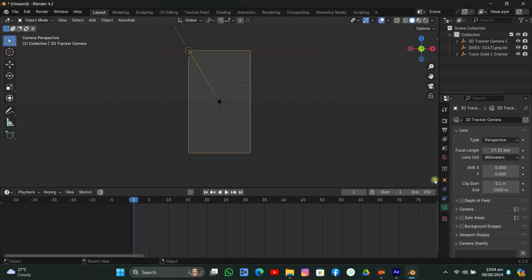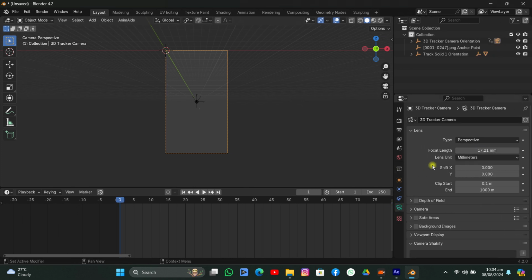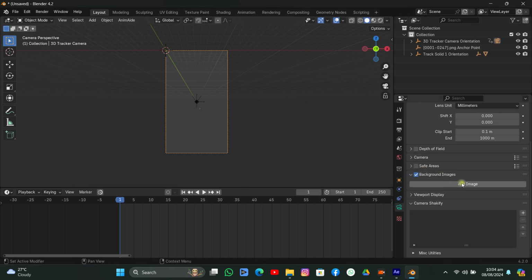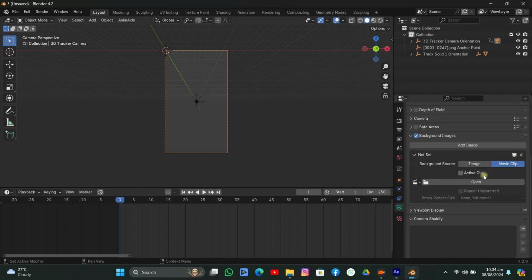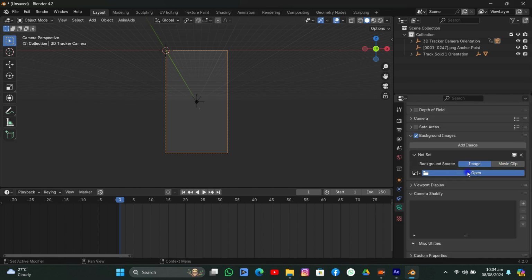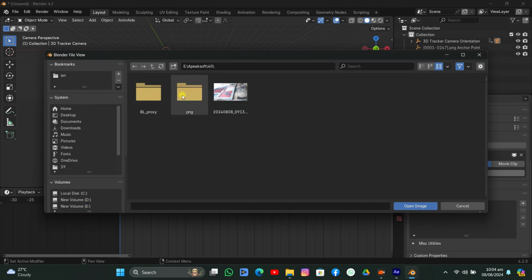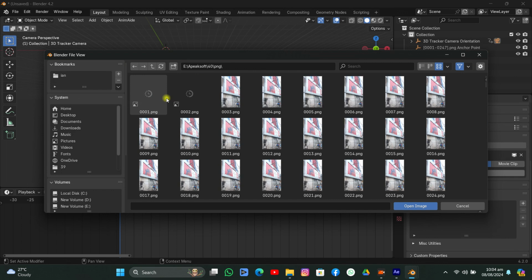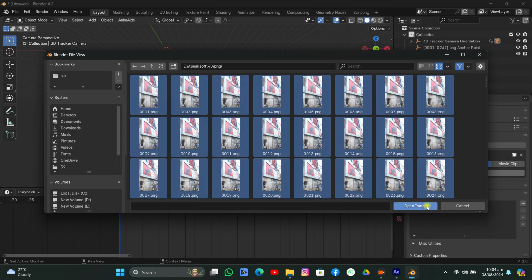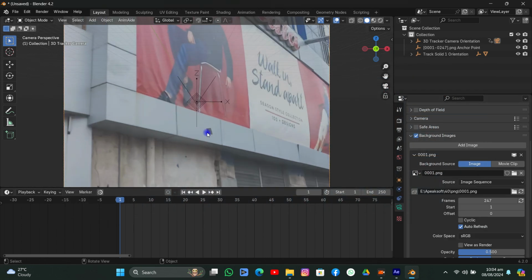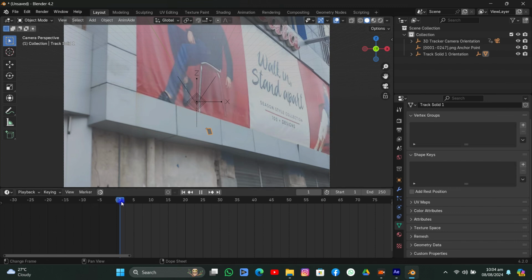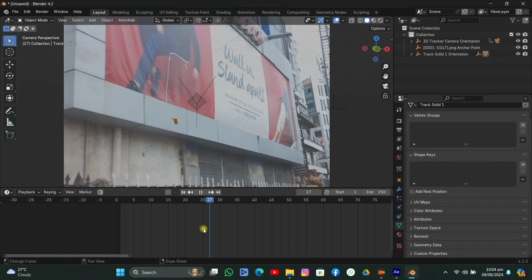Go to camera settings, and in here under background image, I'm going to click add image. I'm going to click movie clip, image, click open, and go to where you have that file stored. It's in the PNG. Hit A, select all the PNGs that you exported from Blender, and here is your thing. And yeah, as you can see, it's sticking in there.